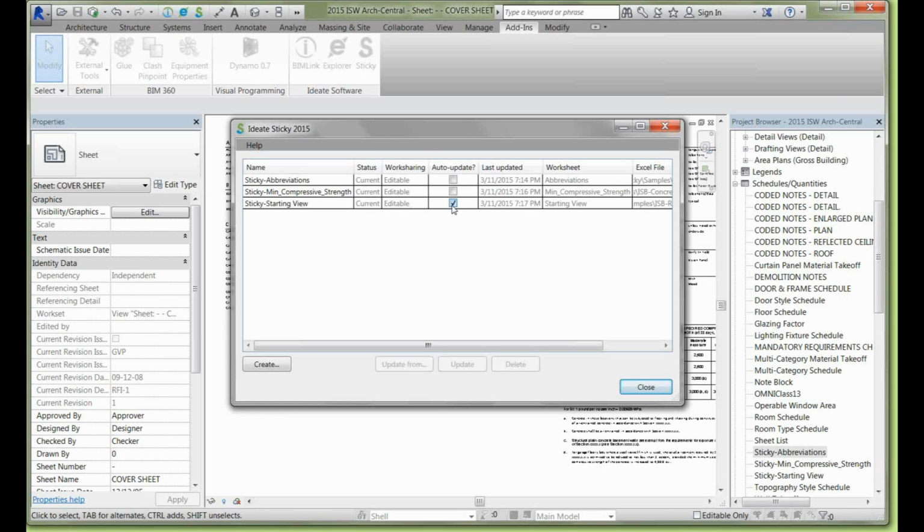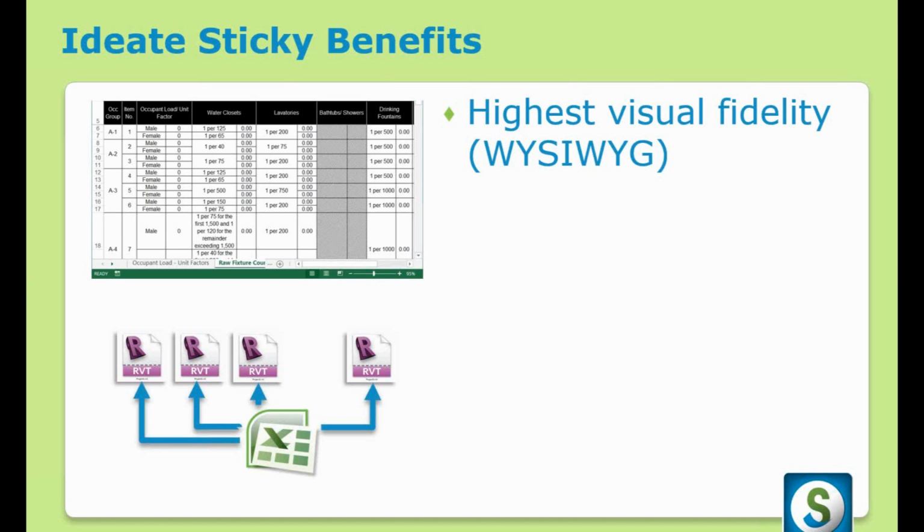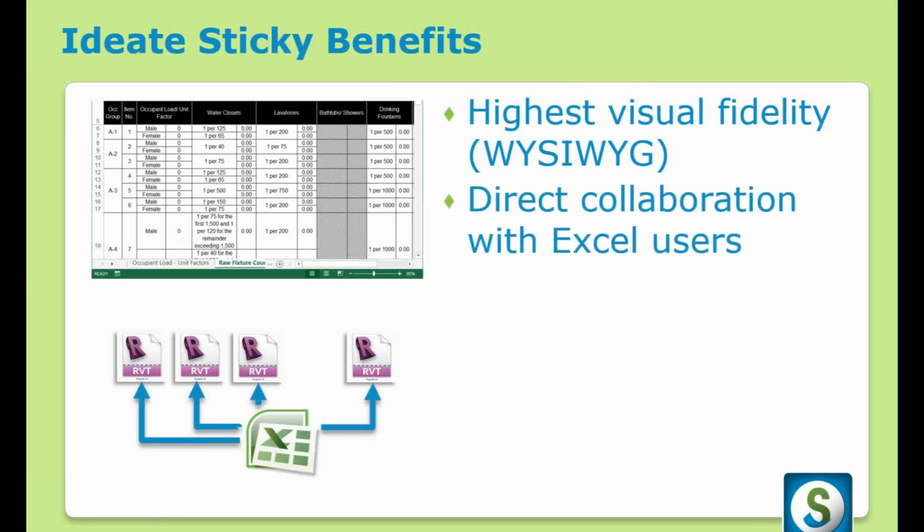In summary, the benefits of Ideate Sticky are, first of all, as a solution for representing tabular data, this solution is going to give you the highest visual fidelity, meaning what you see is what you get. It's going to look like the Excel file. It's going to represent and print with vector graphics, and you're going to be able to represent the tables in the way you need them. It also supports direct collaboration with Excel users. This can be people who are using Dropbox or other methods of file sharing, and that information can be directly brought into your Revit project.